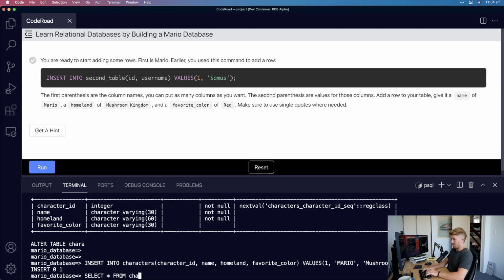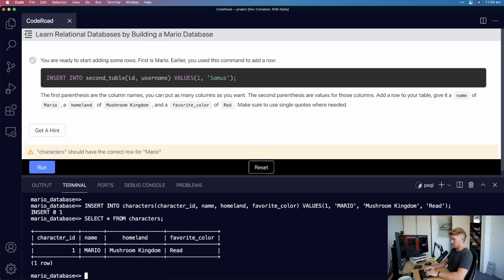Select star from characters. Favorite color. I said read instead of red.